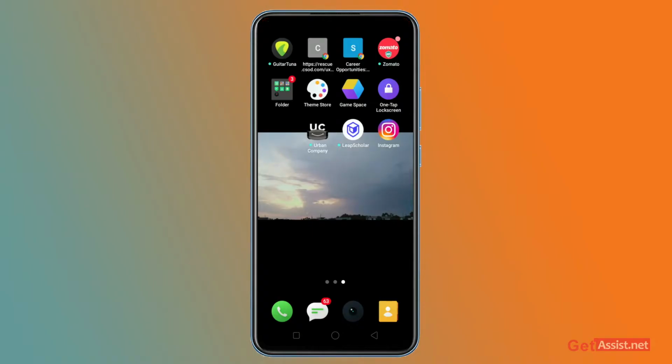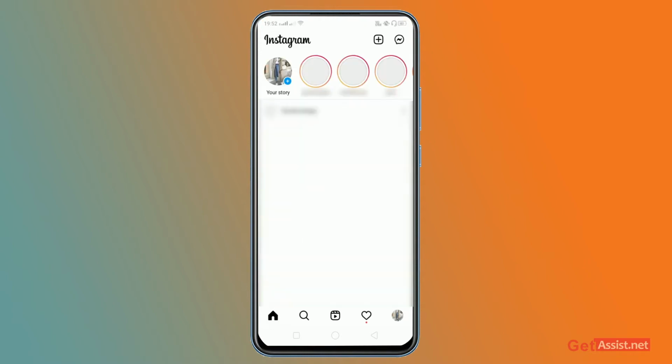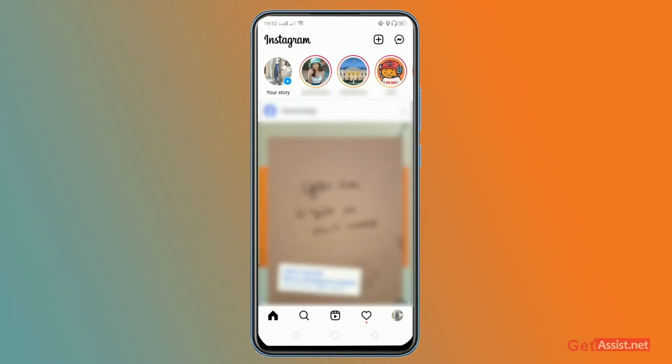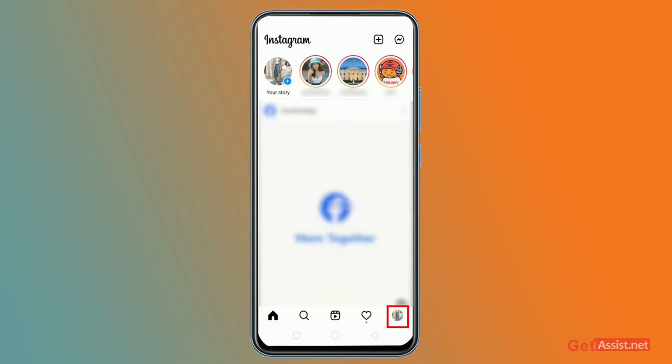Just go to your Instagram app that has been installed from any of the devices. You'll see this page exactly. From this page, which is your feed, you have to go to your profile. For that, you'll click on the profile icon at the bottom right.